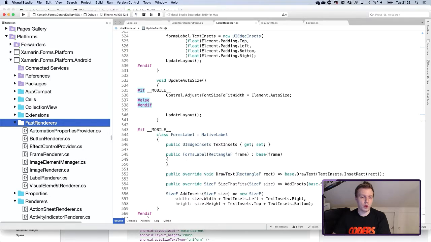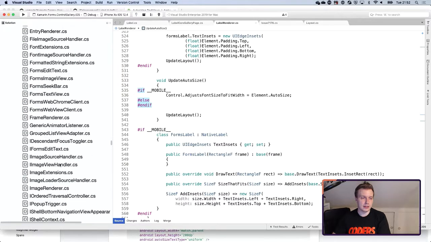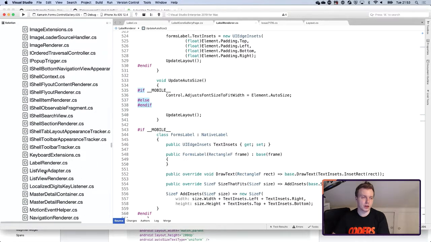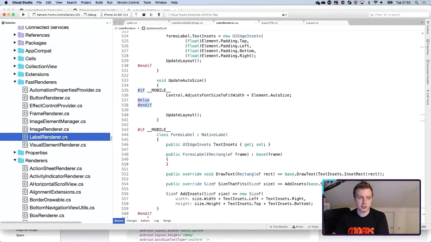So you want to implement your new functionality in both the fast renderer, if there is one, and the normal renderer. It's kind of a pain to do that, but yeah, it's important because the fast renderers have some optimizations for these controls to counter the performance issues that you might have on Android. So yeah.